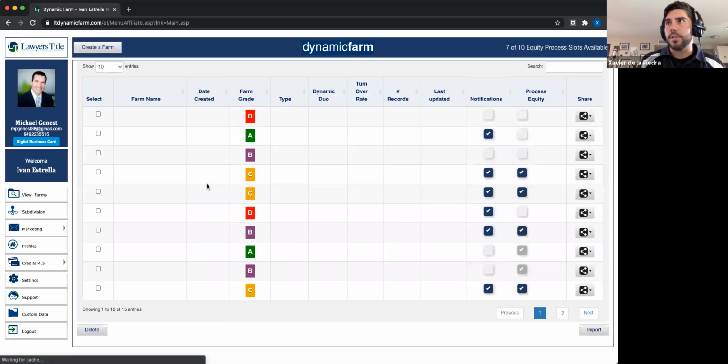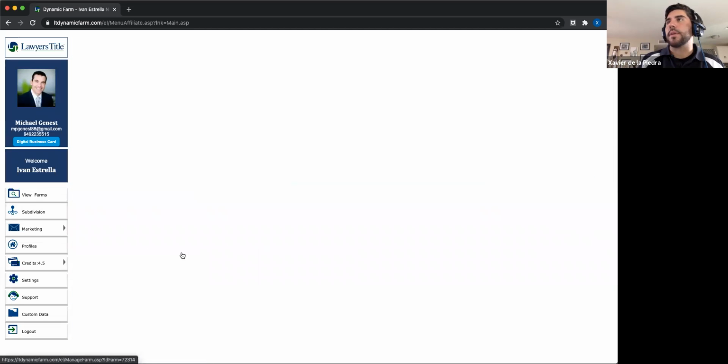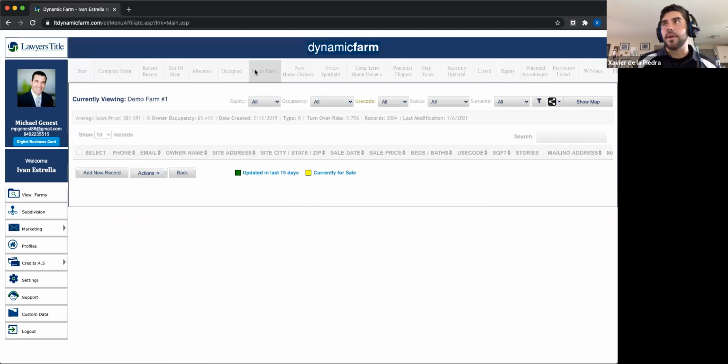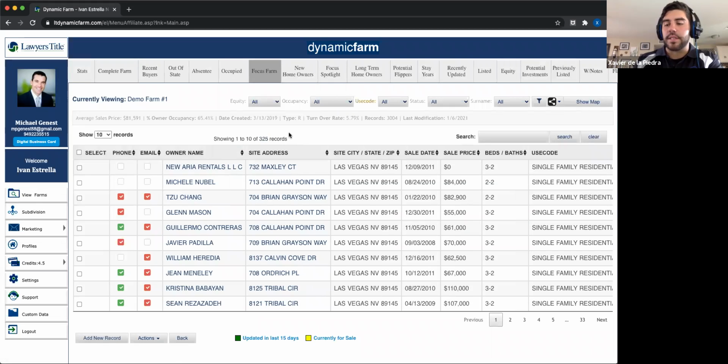I'll go into another farm. I'll show you another one that was a really small farm. Let's say I go into this 3,000 record farm and click on the focus farm, although I don't really recommend a farm that's 3,000 records large. But now you can see I have 325 records inside of here that are likely to sell, likely to move. So this is the demographic that you want to be marketing to most frequently inside of your farm.